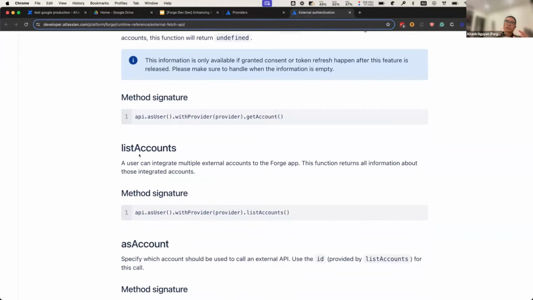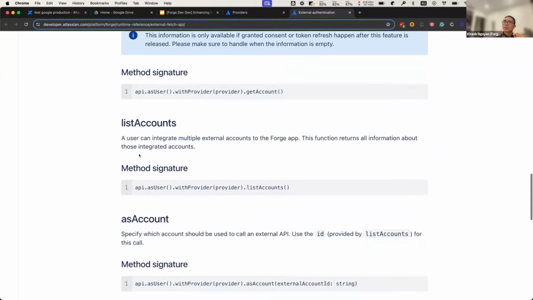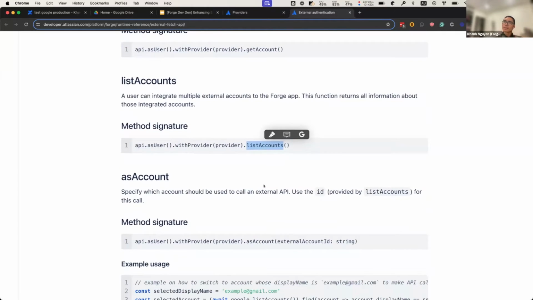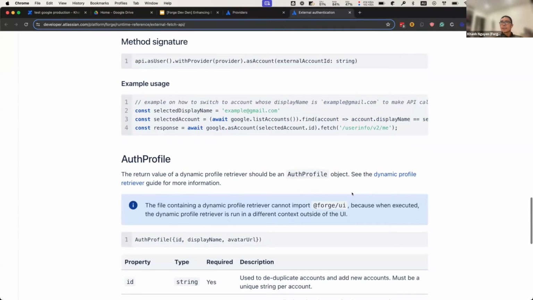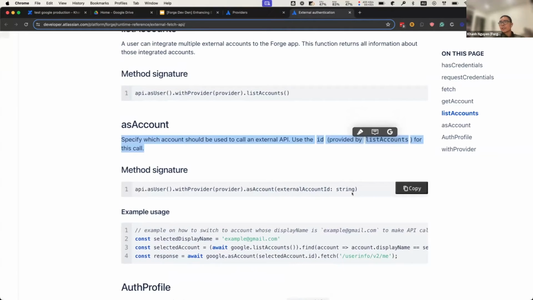Then list account is the function that returns all of the accounts that the user has integrated. With that list, we can determine which accounts the user has already integrated and what scopes they granted. Then the app can select which account it wants to use. They can switch between them by calling the function as account, providing the ID of the account. So far, that is the new set of external OAuth APIs.